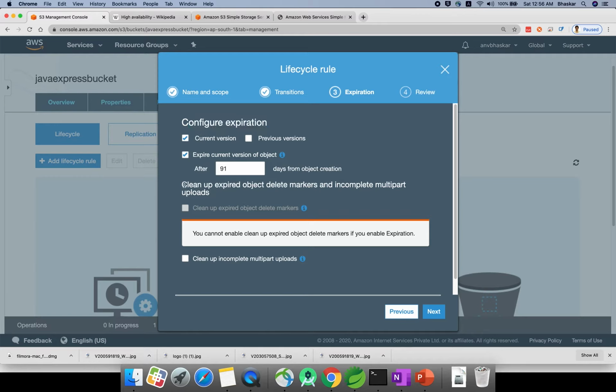And there is one more, clean up expired object delete markers and incomplete multipart uploads. Previously we uploaded an object, and if you delete the original object, in versioning we saw a delete marker. So for those types of files, after how many days you want to clean up, that means permanently delete from the S3 bucket, you can configure here. Then clean up incomplete multipart uploads. That means you are uploading a 1 GB file to the S3 bucket, but only some data is uploaded and some is not. So incomplete files, if any are available, those types of files you can remove after 7 days.